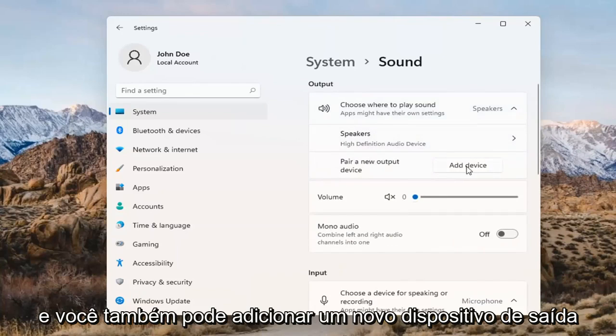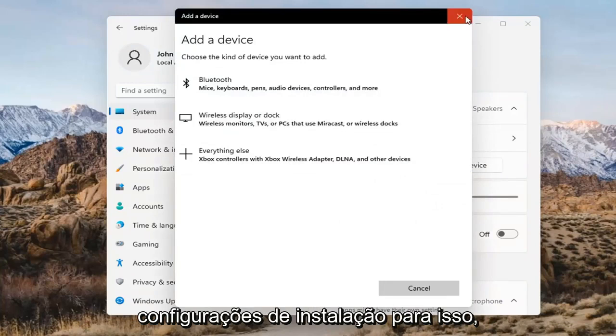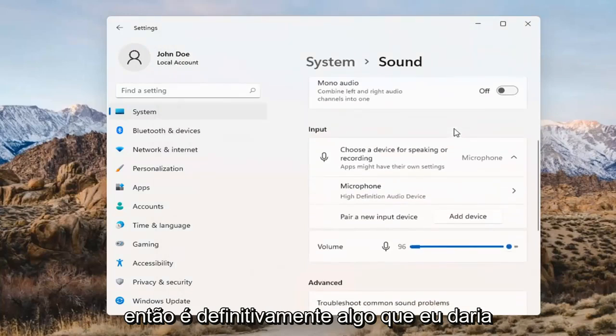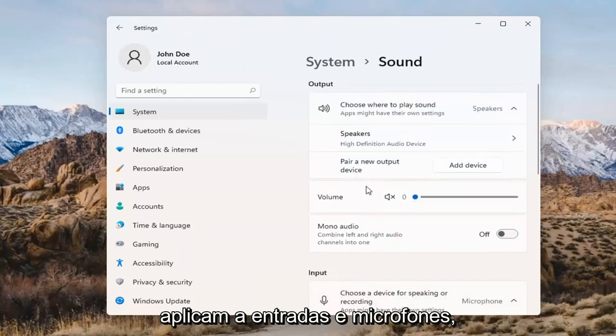And you can also add a new output device here as well. So you just would go ahead and walk through the installation settings for that. So that's definitely something I would take a look at. And the same options also apply for inputs and microphones too. So again, that's something you can take a look at.